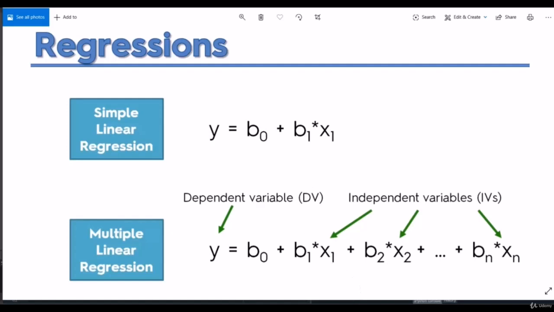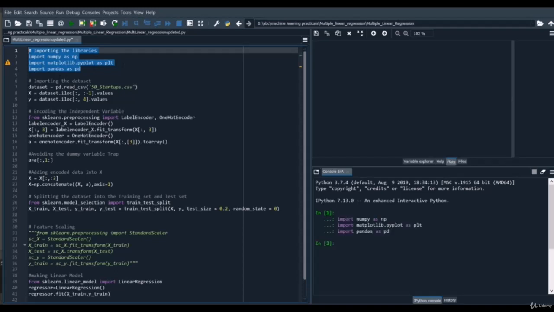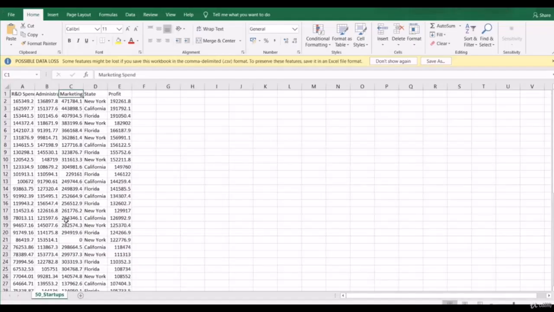So let's try to implement this in our code. We are going to start by importing our libraries first. As you can see, we imported numpy as np, matplotlib.pyplot as plt, and pandas as pd. After that, we are going to import our dataset. In this line of code, we created a data frame named dataset using the pandas read_csv function, by which we are reading a CSV file which is going to be our dataset, that is 50_Startups.csv. This is the dataset that we are going to use.